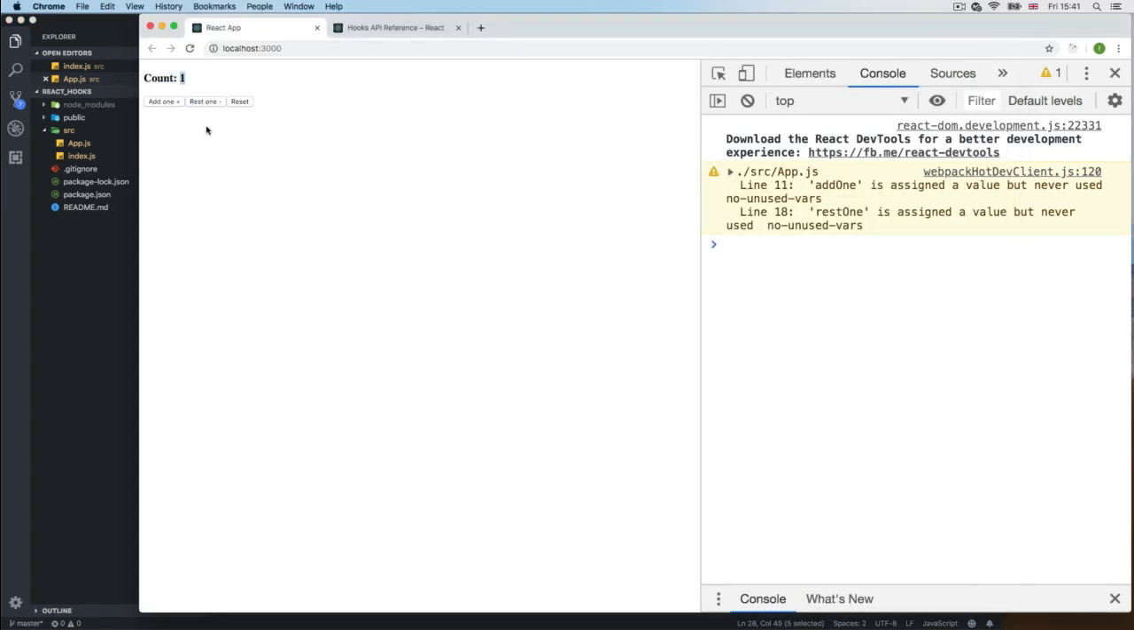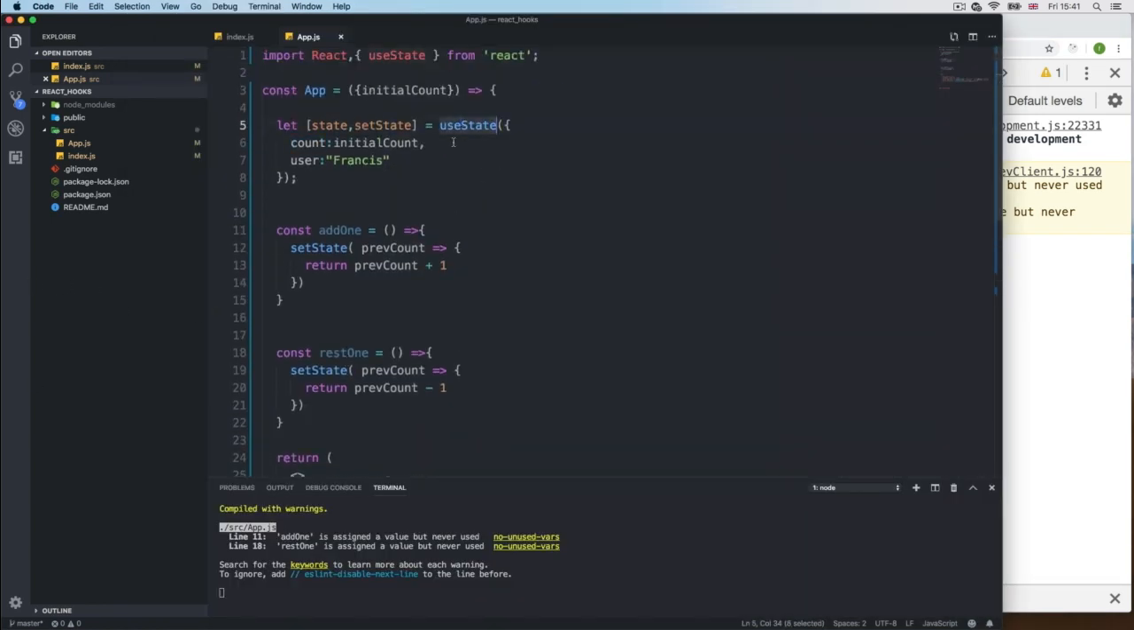Okay, the count of 1 works. And if I subtract 1, that works. But the Francis property just goes away. And this is how this useState works.